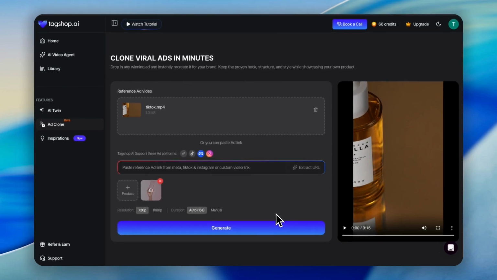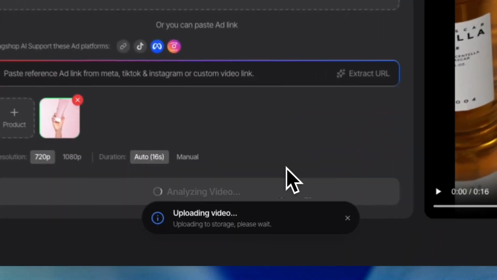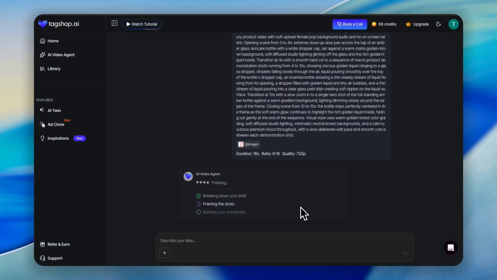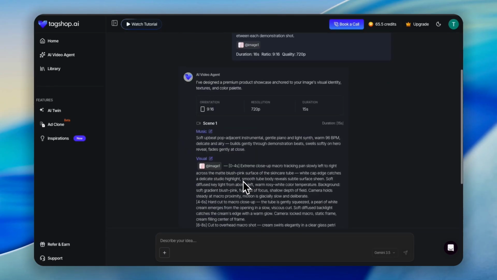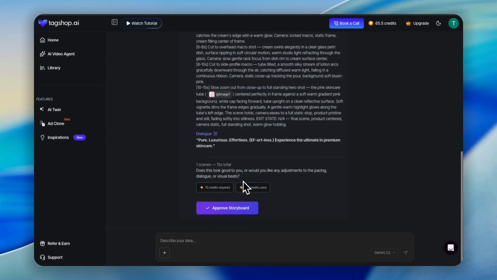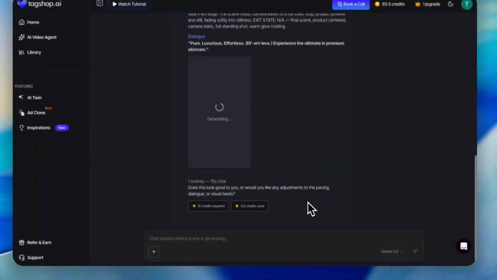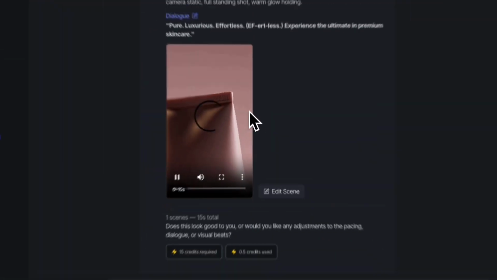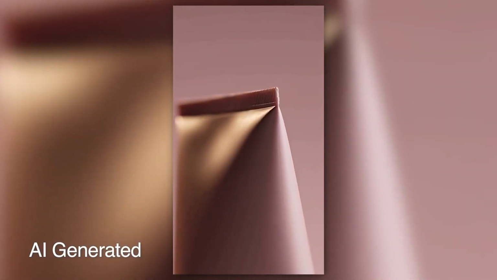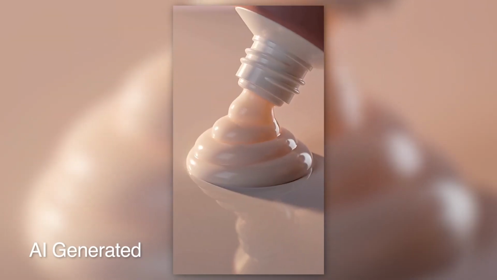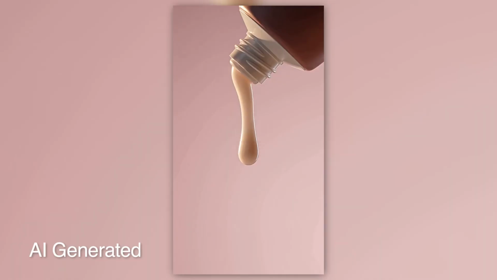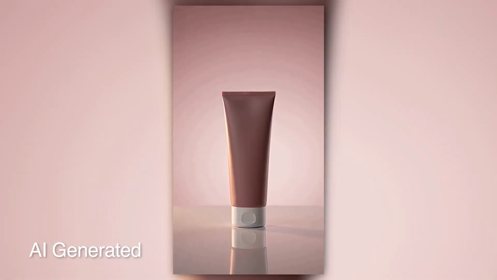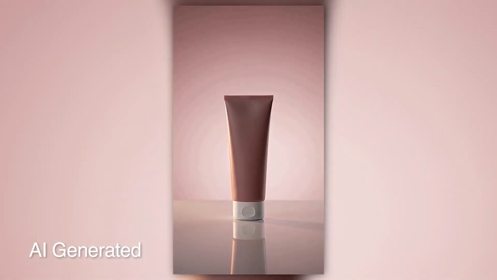The platform analyzes its overall structure, pacing, and creative style. The important part is that it doesn't copy the original ad. Instead, it helps recreate a similar format using your own product, branding, and messaging. I replace the original product with mine, adjust the messaging, and choose the tone I want. A few moments later, the AI generates a brand new advertisement inspired by the original creative style, but customized for my business. For marketers constantly testing new creatives, this is a much faster way to experiment with different advertising styles without starting from scratch every time.